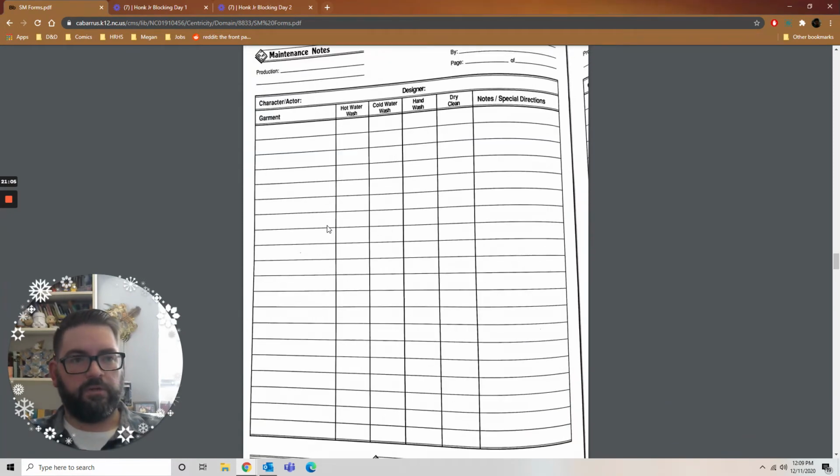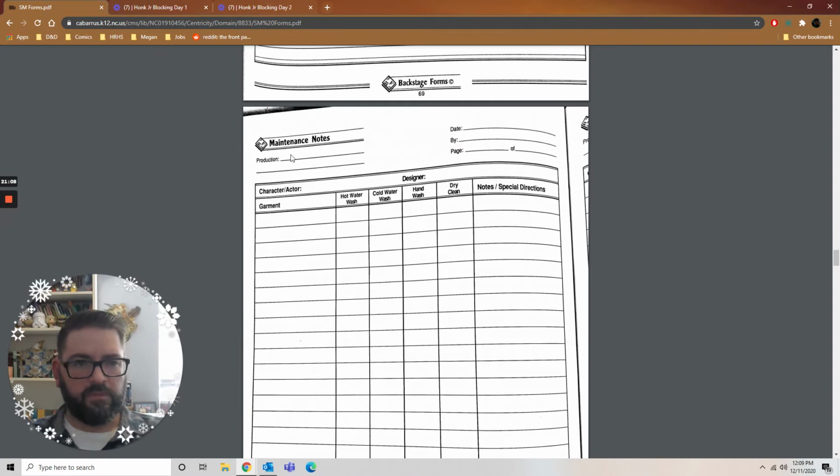Maintenance notes. So here we go. I'm going to say production is Hunk Jr. We're going to say the date is February 25th, so it's right after the first performance, by Your Name, page 1 of 1. And here's what we're going to say. Character actor, this is going to be Sir Ian McKellen. And the designer is you, because you're the designer.